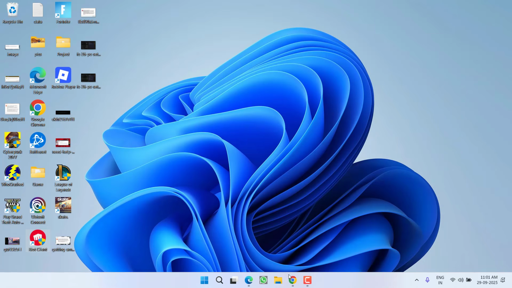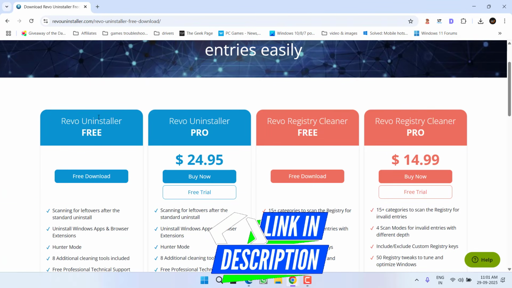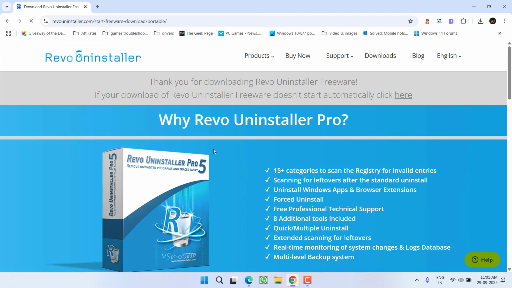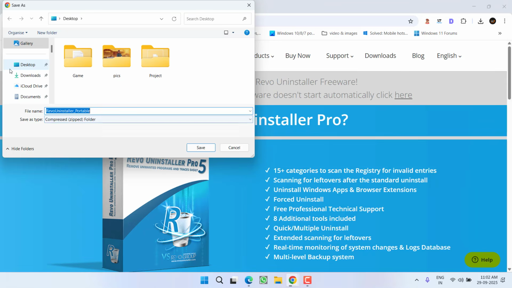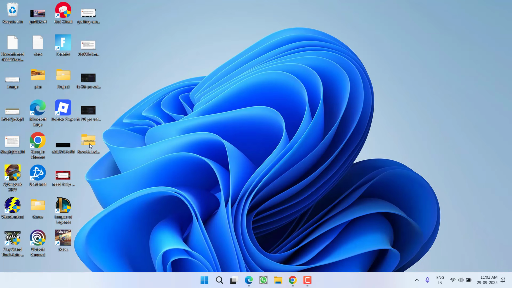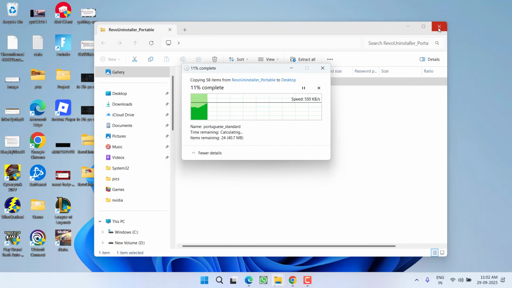If this also failed to work out, in the next step you need to open up your web browser and download a tool with the name Revo Uninstaller. Scroll down and you can download its free portable version to save it into your PC. Save the path and once the folder is saved, open the zip folder and unzip the folder by drag and drop onto your desktop.